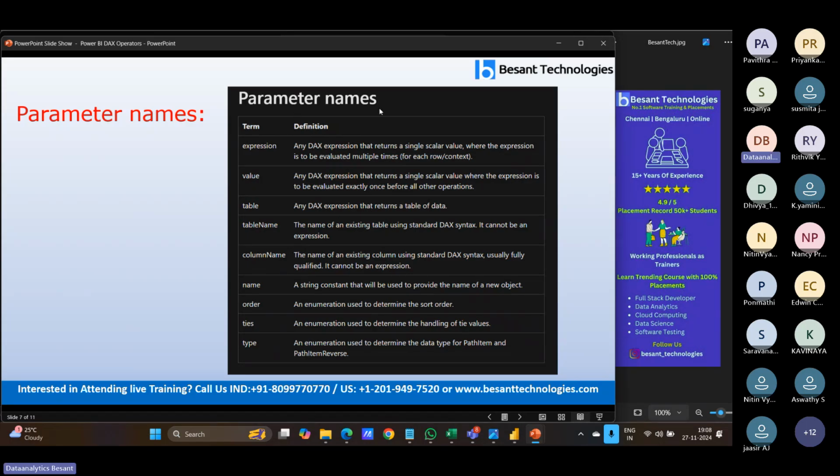Parameter names, if we take them: expression, value, table, table name, column name, name, order, ties, and type. Expression is any DAX expression that returns a single scalar value. When that expression is to be evaluated multiple times for each row or context, we use the term expression. Value is any DAX expression that returns a single scalar value where the expression is to be evaluated exactly once before all the operations. Just know about this.